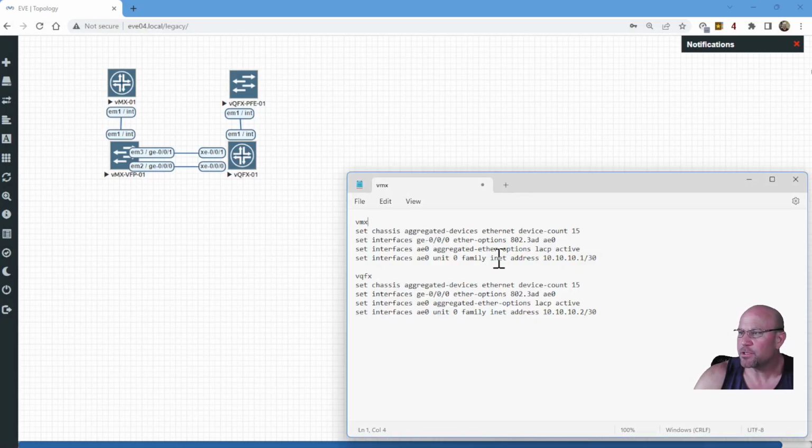Okay, as a basic configuration, the first thing you need to do is set chassis aggregated devices Ethernet device count. You got to give yourself at least one device count to create one aggregated Ethernet interface. But thinking for the future, you might configure more of these down the road. Give yourself several, so I'll put 15. Then you assign the Ethernet port into the 802.3ad. That's LACP, the IEEE standard. AE0, you tell it what aggregated Ethernet interface to use, okay? And this is on the vMX side.